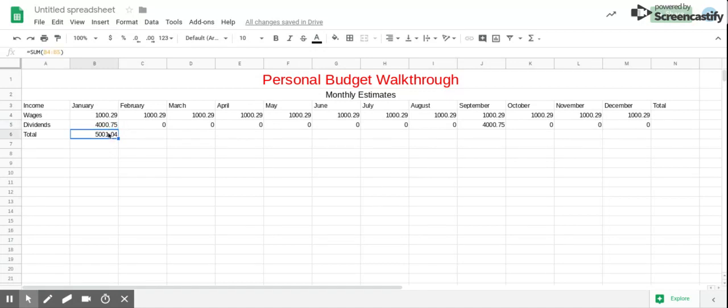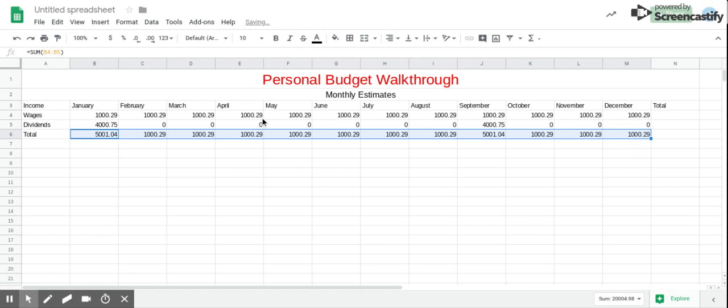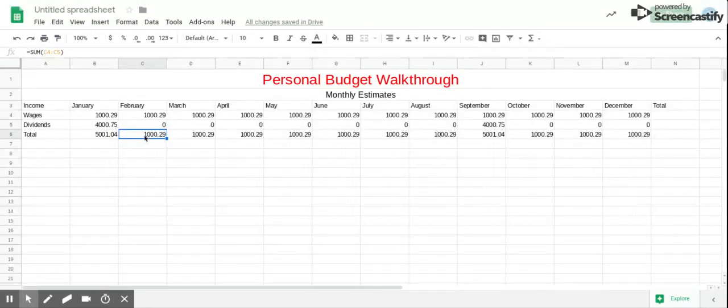Just like with our months, we can use our fill handle, and that will save us some time. So this is going to actually take the formula and make it correct for each column. So you'll notice that in C6, we have the new formula, C4 plus C5, whereas in B, we have the formula B4 plus B5.